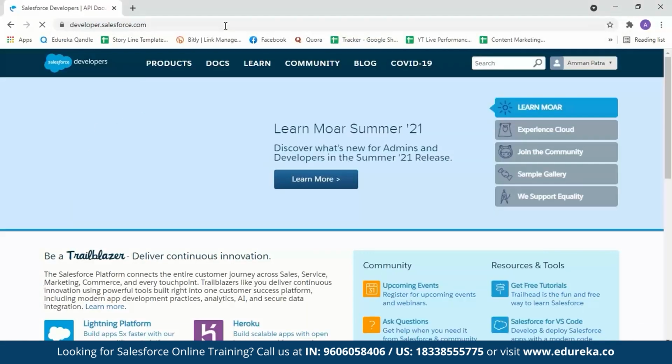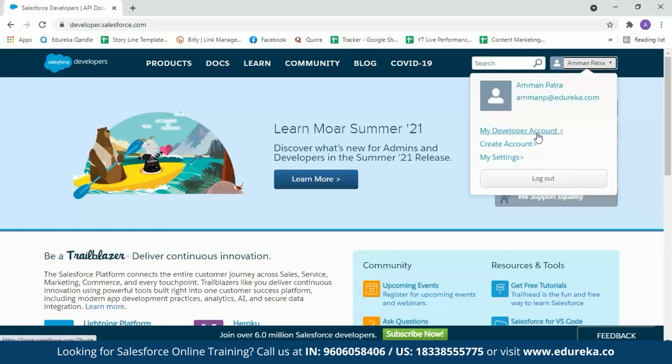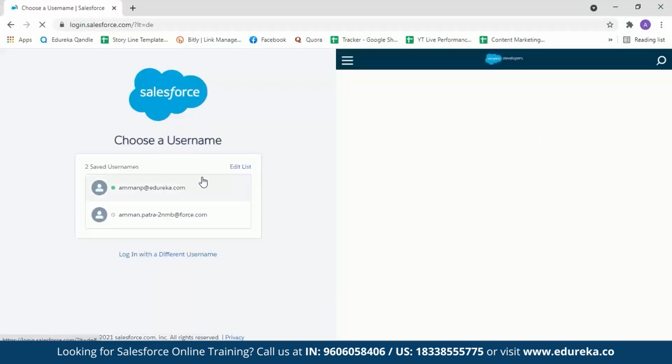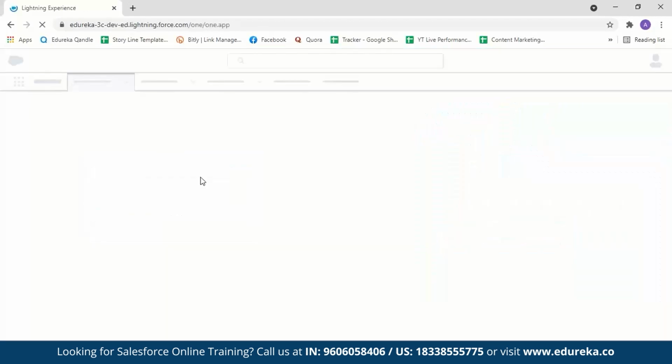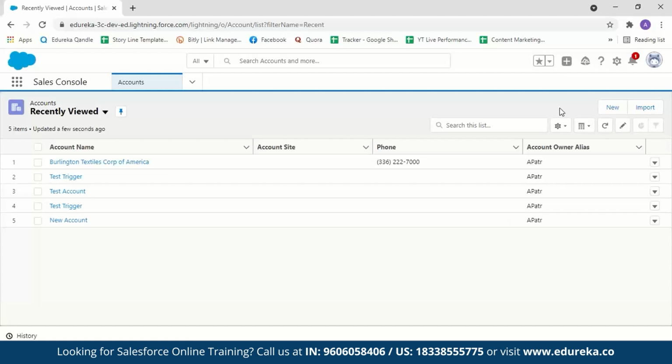developer.salesforce.com. If you're going to the website for the first time, here you'll have two options, login and sign in. If you're a new user, you can just create an account. It'll just take maybe 1 or 2 minutes to create an account. After you've logged in, you can go to your name over here and go to my developer account. Select your username. So if you're new to Salesforce, this is what a Salesforce console would look like. Now to go to the developer console, just click on the setting over here and select developer console.